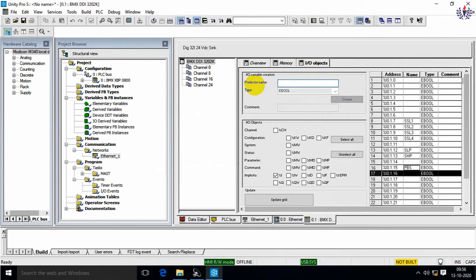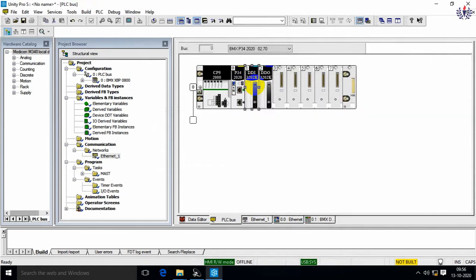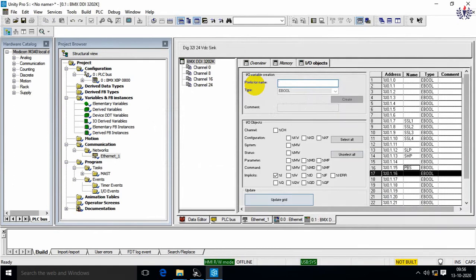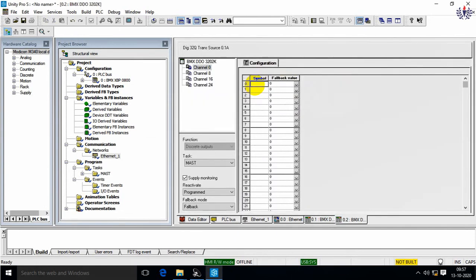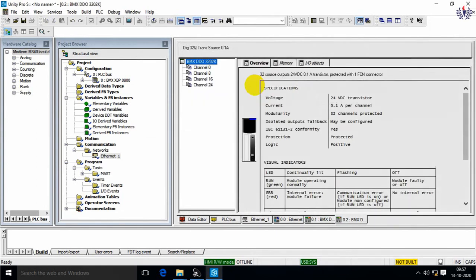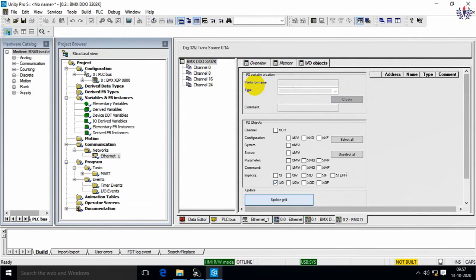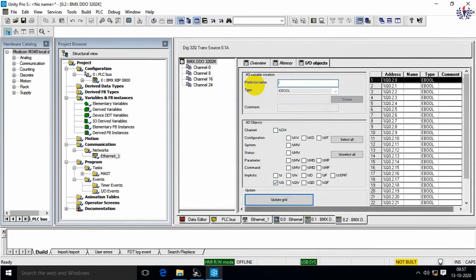Now similarly, I'm going to create the list of output addresses. For that, I'm going to the PLC bus, and here I want to update the grid. The grid is updated, you can see it here. Once again, I'm going to the PLC bus, DDO, and then I'm going to select DDO3202 IO objects %Q, because the output is represented as %Q. Here I'm going to use 0, 1, 2, 3. So 0 will be the OML, that is moving left.